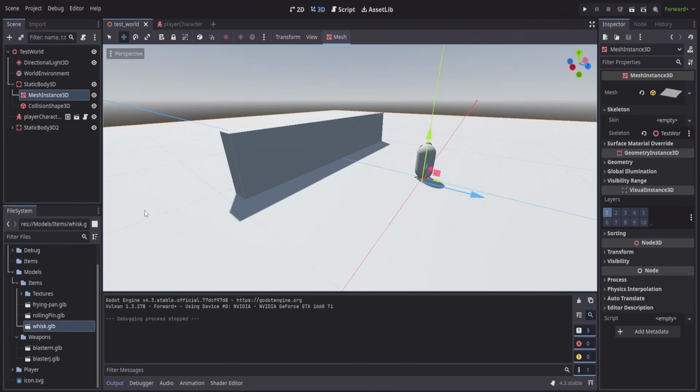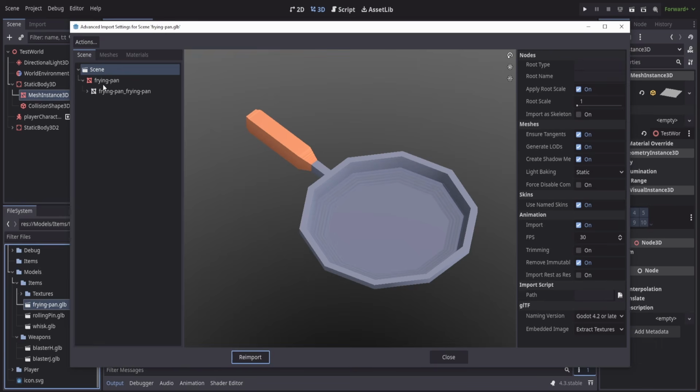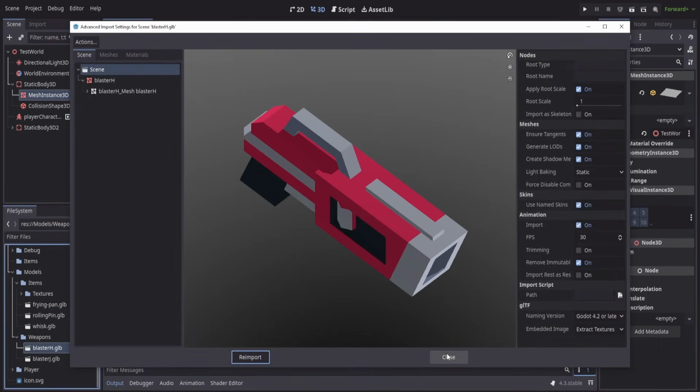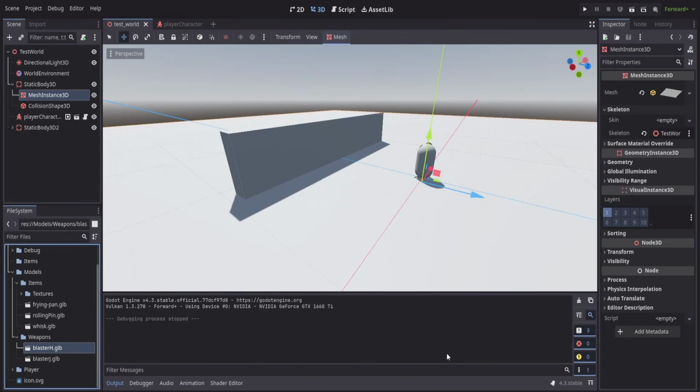But more importantly, if we take a look at our file system, we have some items. We have a frying pan, a rolling pin, and a whisk that are just basic 3D meshes. And then we have our weapons as well, which are just different blasters. Now, all of these assets are coming from Kenney's assets, so I'll throw links into the description to where I got each set of these. One is from one asset pack, one is from another.